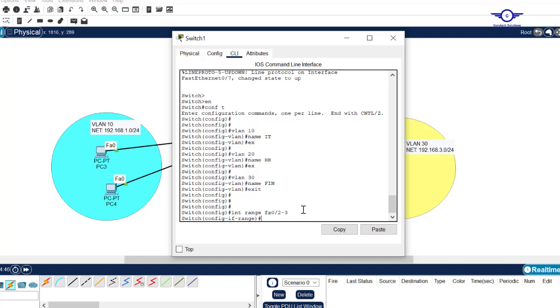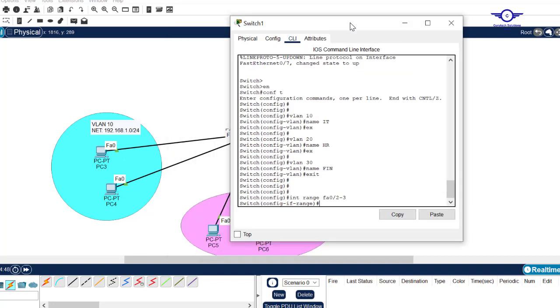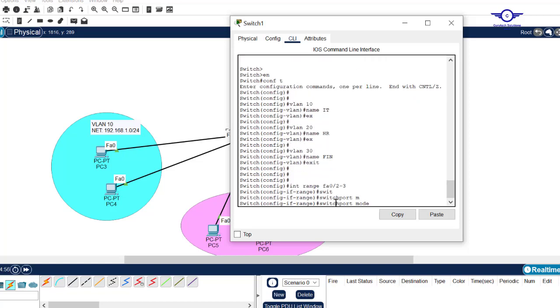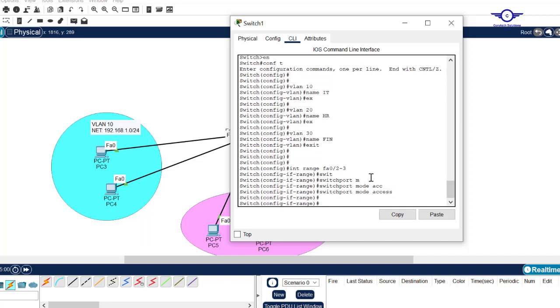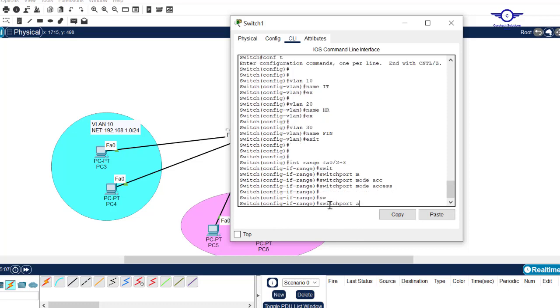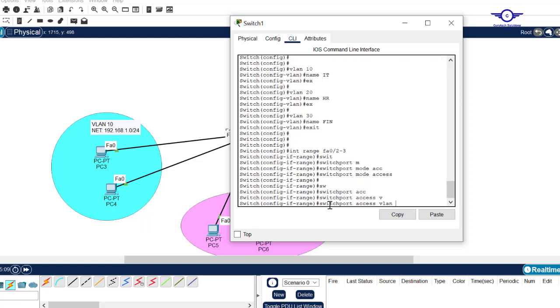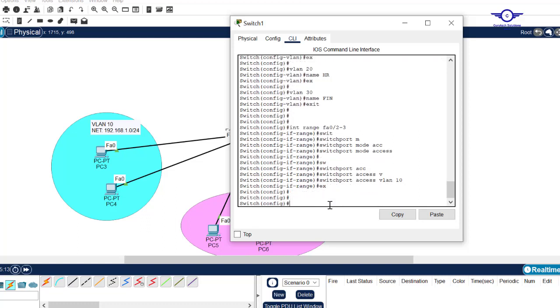Then we assign them the role of access ports, because if we need to send a VLAN, then the port should be in access mode. So just say switchport mode access, then make these ports access VLAN 10, because you can see here VLAN 10. So you just say switchport access VLAN 10, and exit.